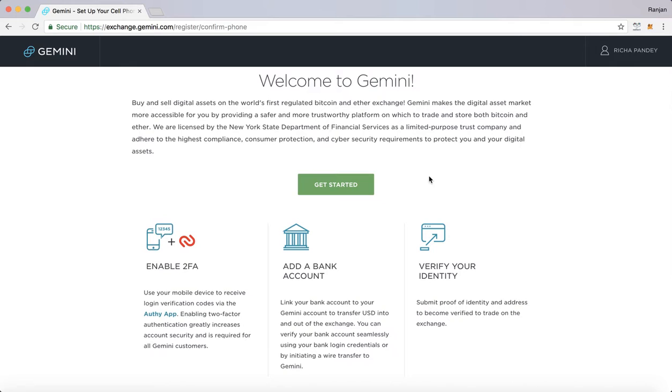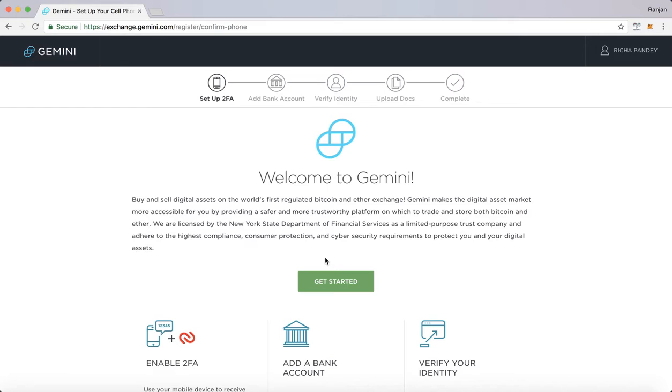First is you need to enable your two-factor authentication. You also need to add a bank account from where you can transfer money into the exchange, as well as you need to verify your identity. So these are the three steps which need to be done in order for you to set up your account with Gemini. Once you complete all these three steps, then you can transfer money from your bank to Gemini and buy your first Bitcoin or Ethereum.